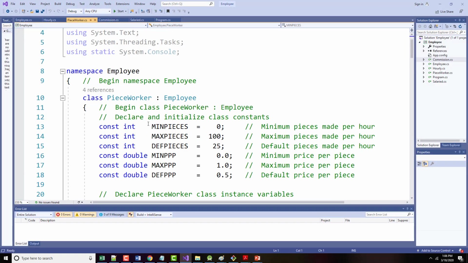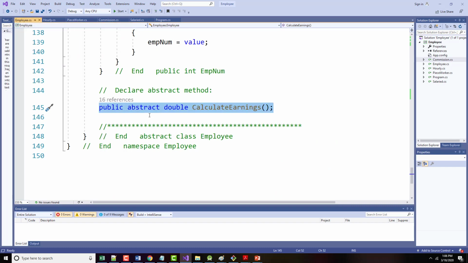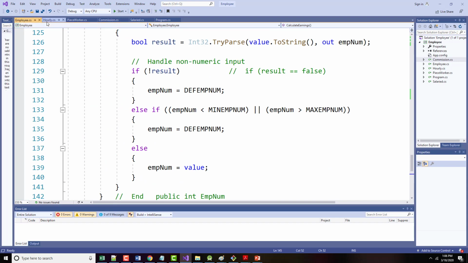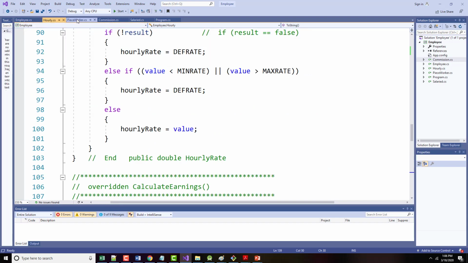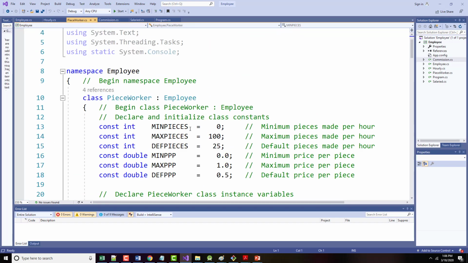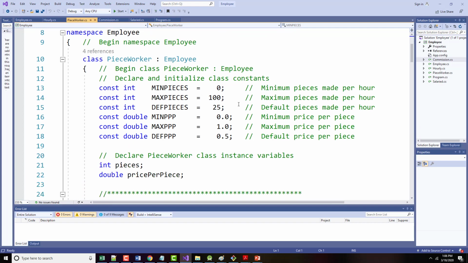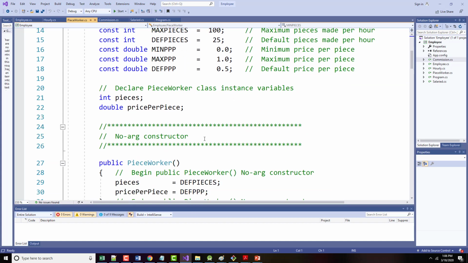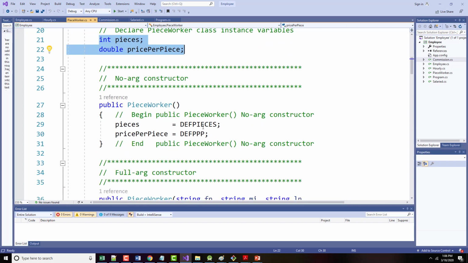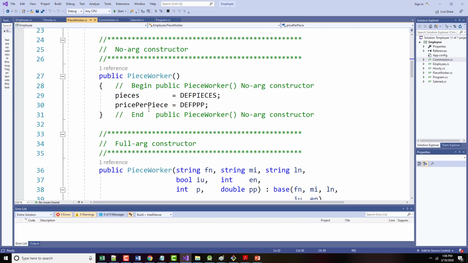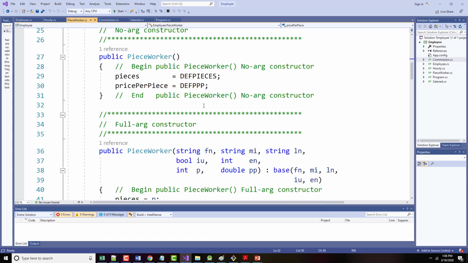So far we had looked at an abstract employee class, which I'm not going to go over again, and an hourly worker class. So now we go to the piece worker. And you'll notice, just like we had with hourly worker, we've got our constants. And again, these could be changed. And we have our new instance variables, which are pieces and price per piece. Then we've got our no-arg constructor. I'm just setting them to the default.